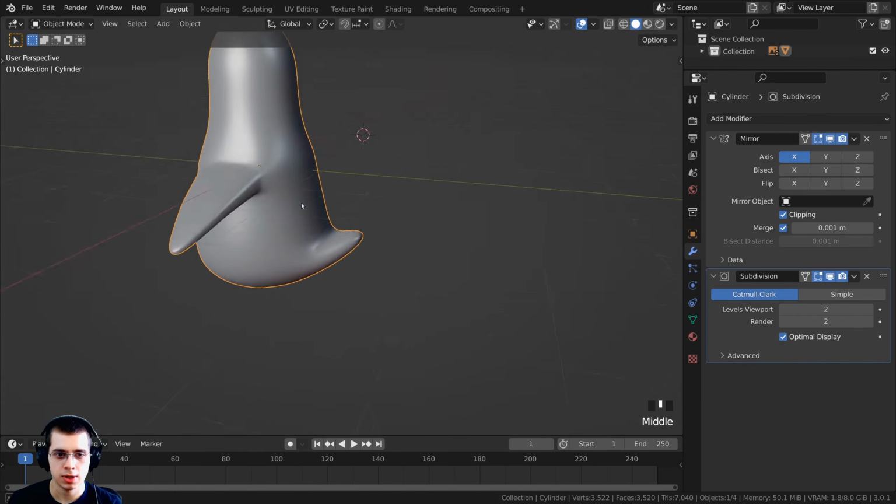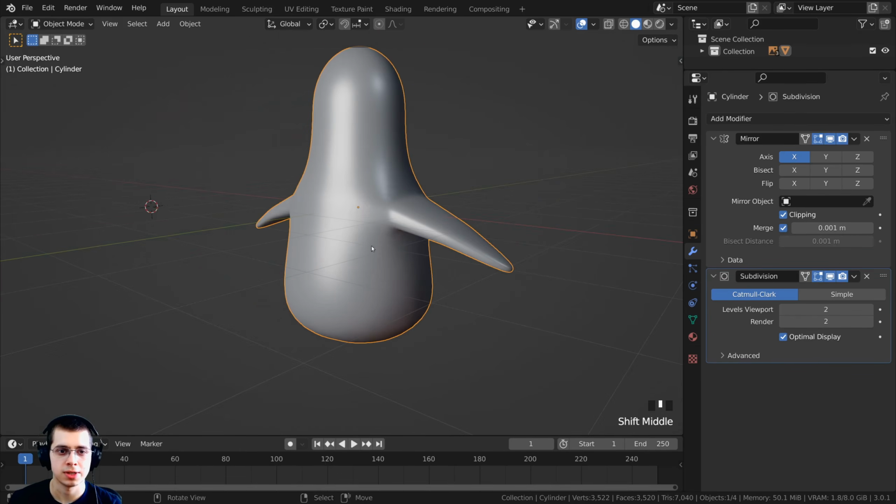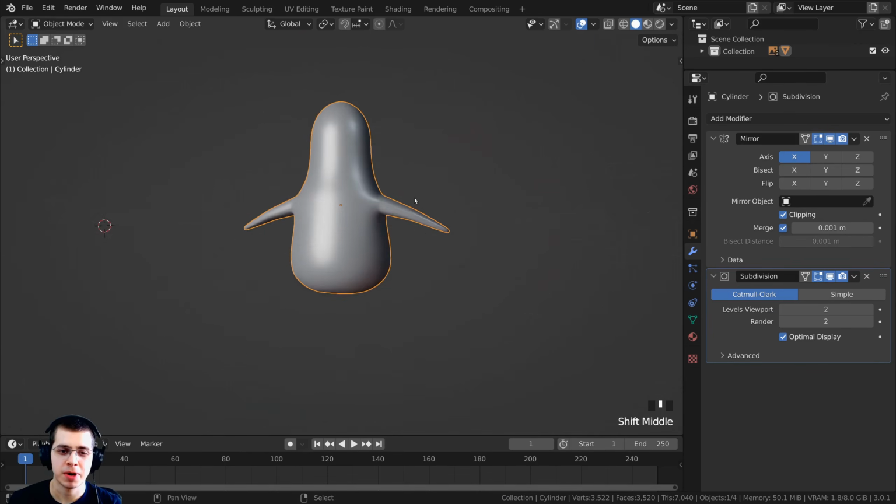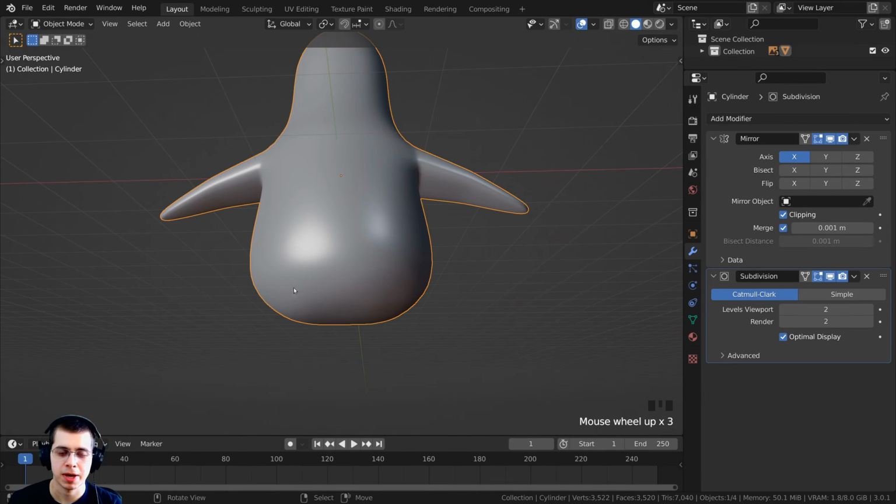All right, that's looking pretty good. That is a good shape for the penguin's little tail. Let's press Control S again to save. All right, and that is it for the penguin's body. So I'm now going to be modeling the penguin's legs.